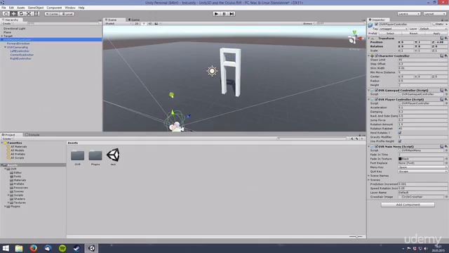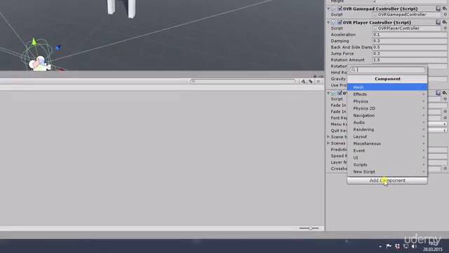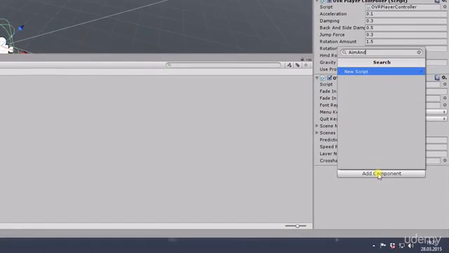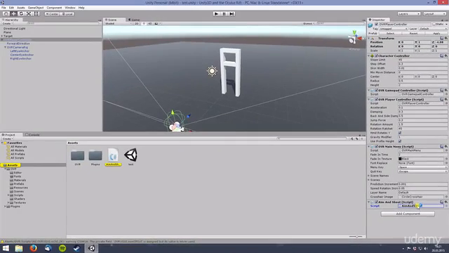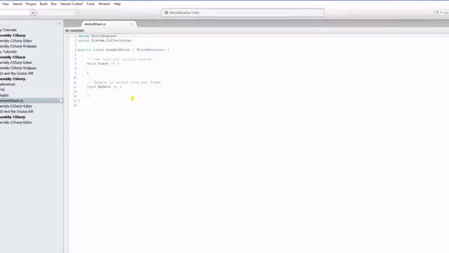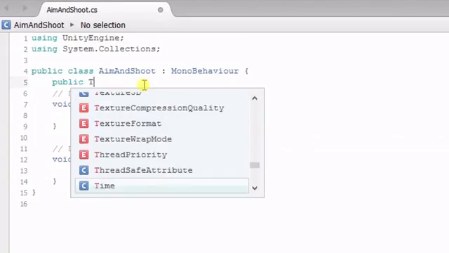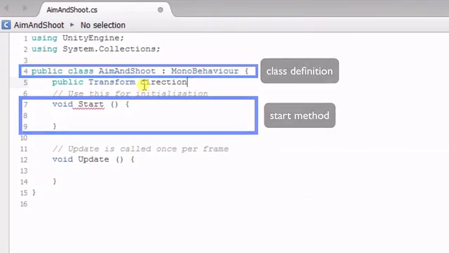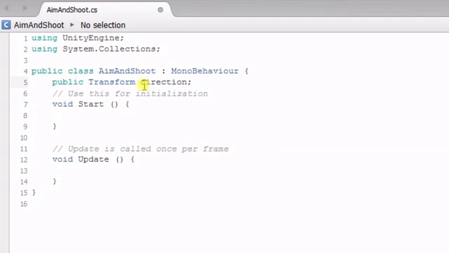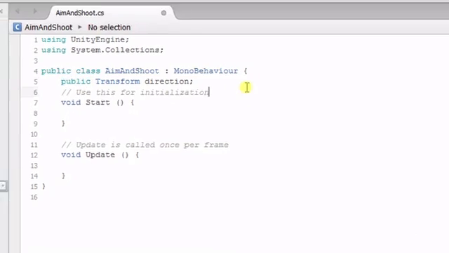Now select the OVR player controller and press the Add Component button in the inspector. Type Aim and Shoot in the search field and press Enter to create a new C# script. We want to access the transform component of the center eye anchor in our Aim and Shoot script. Type public Transform direction in between the class definition and the start method. This will create a variable of the type transform. By setting its access modifier to public, we can assign the appropriate transform component in the editor.